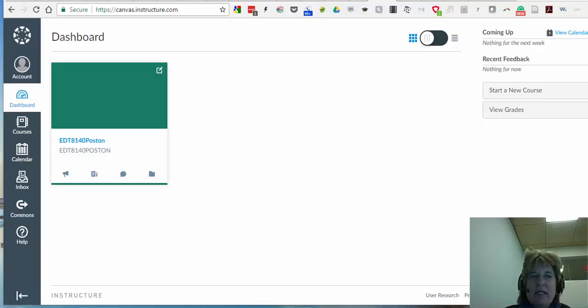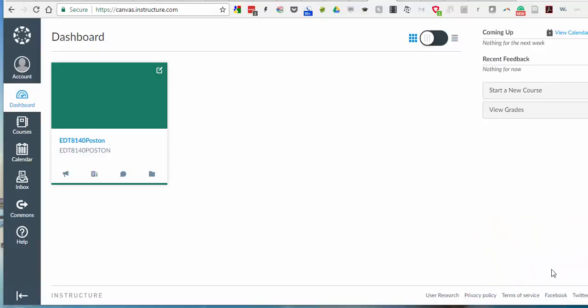This one is Canvas, and we're going to compare Canvas to D2L, and we're going to look at the same 5 things: building a course, adding modules, adding third-party content, adding an HTML file, and adding an HTML picture. So let's get started. In Canvas, building a course is very straightforward.